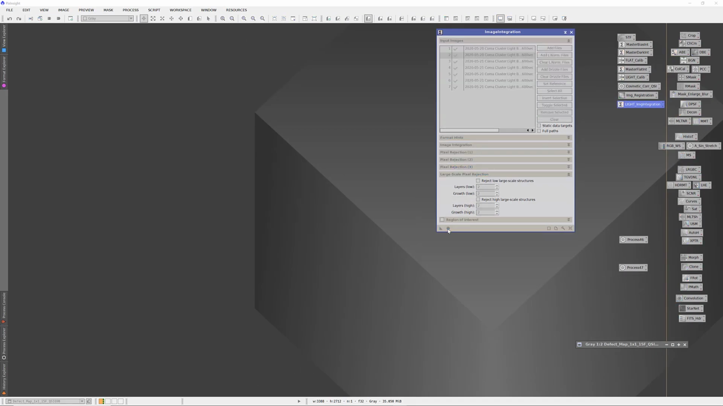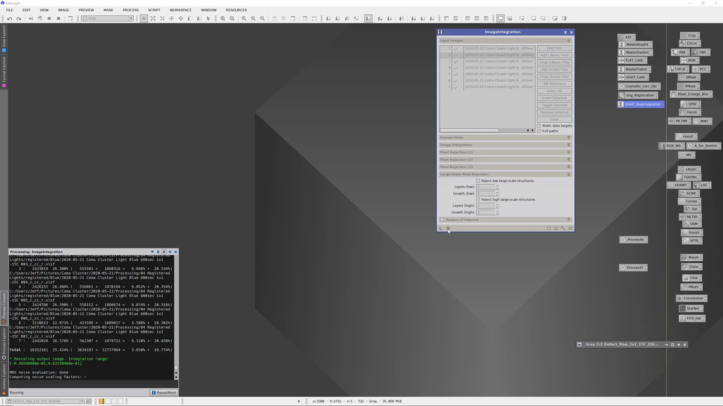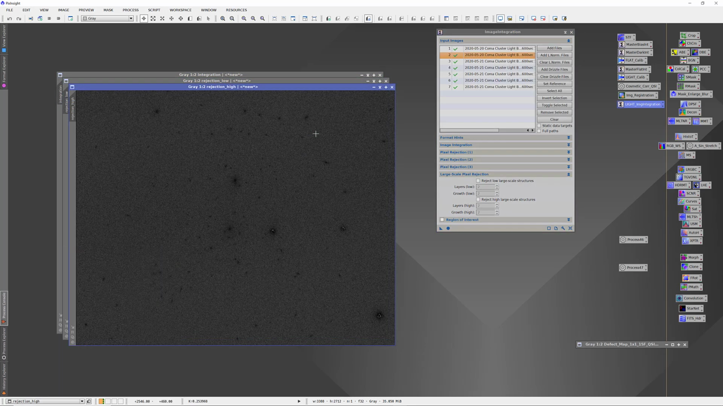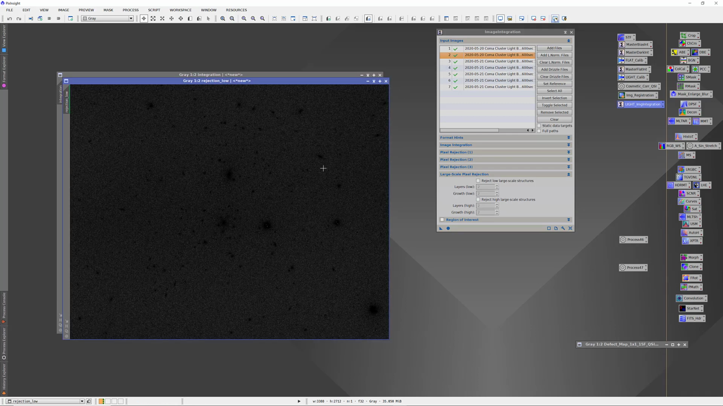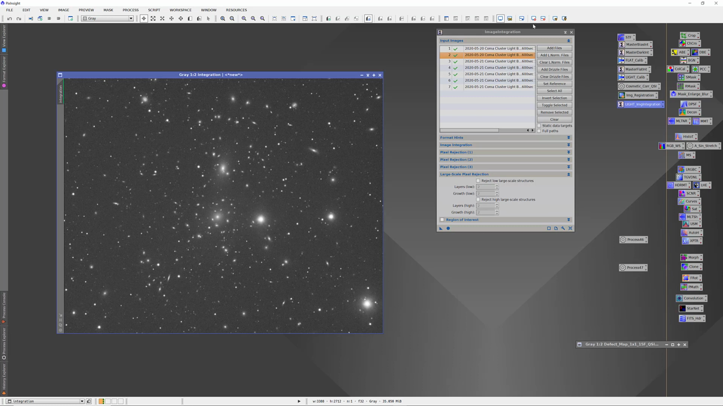So let's click process. Generally this goes fairly quick, which is why I still do it as a manual process rather than have WBPP do it. And so you can see here's the stuff that it rejected on the high side. This is the stuff that it rejected on the low side based on that criteria. And this is the stacked image, which looks great. There doesn't seem to be any issues with this.